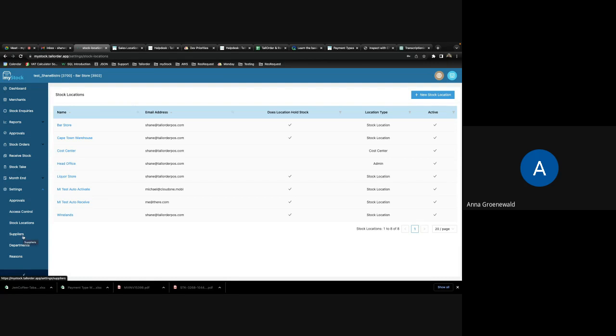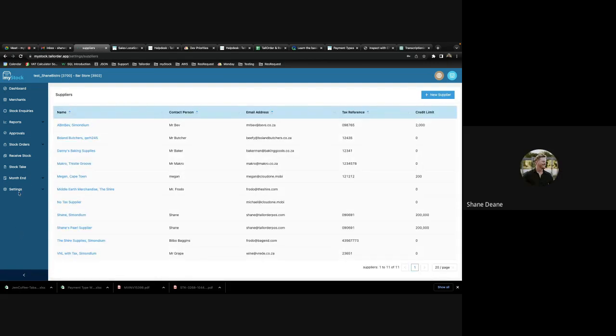But I think on the basic stock location, we've gone through what is required for them to get going. So let's have a look at the suppliers. Okay, so suppliers in the settings, this is where all of your suppliers will show up from, and is also linked to your admin.